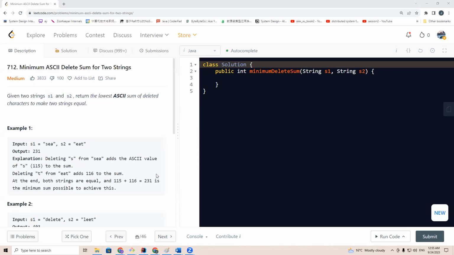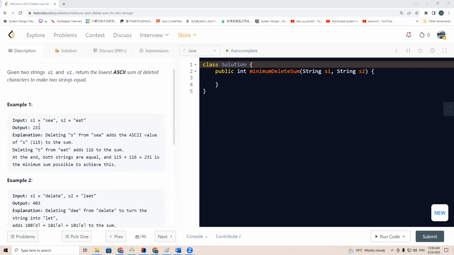Let's go through LeetCode 712, Minimal ASCII Delete Sum for Two Strings. For this question, it gives us the strings s1 and s2, and returns the lowest ASCII sum of deleted characters to make two strings equal. Take an example, "sea" and "eat".